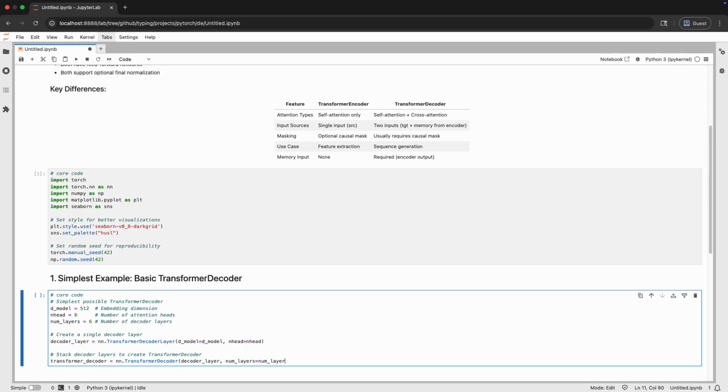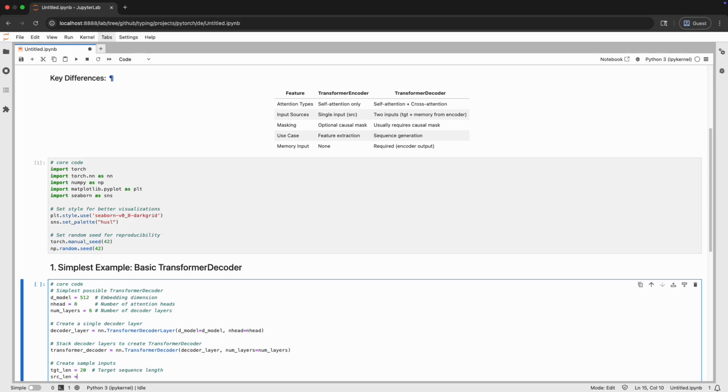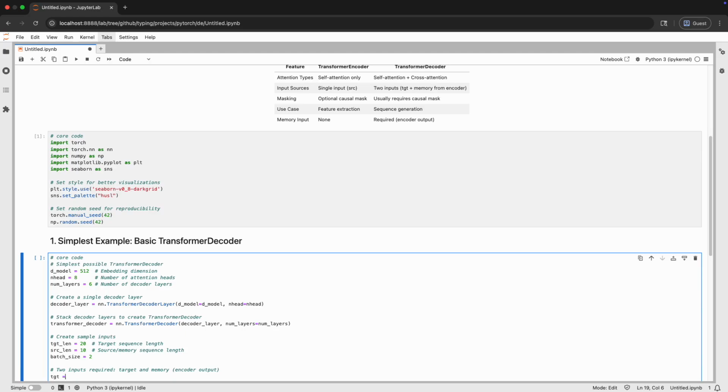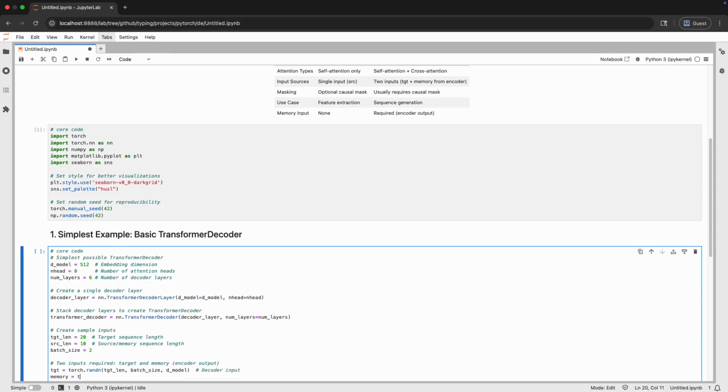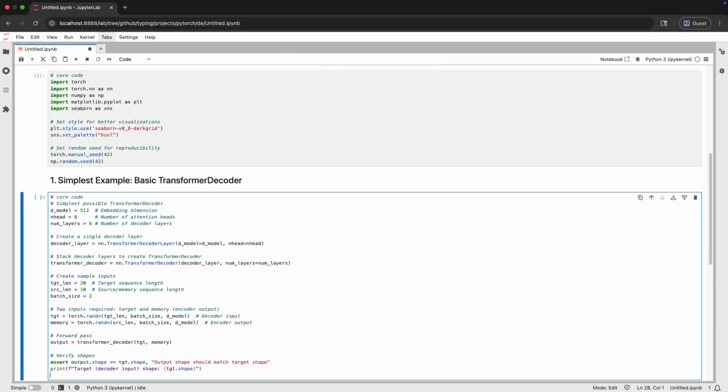We need two inputs: the target sequence, which is what the decoder is processing, and the memory, which is the output from an encoder. Notice how the target and memory can have different sequence lengths. The target is 20 positions long while the memory is only 10 positions long. This flexibility is crucial for tasks like translation where input and output lengths differ. After the forward pass, we verify that the output shape matches the target shape, which it does.